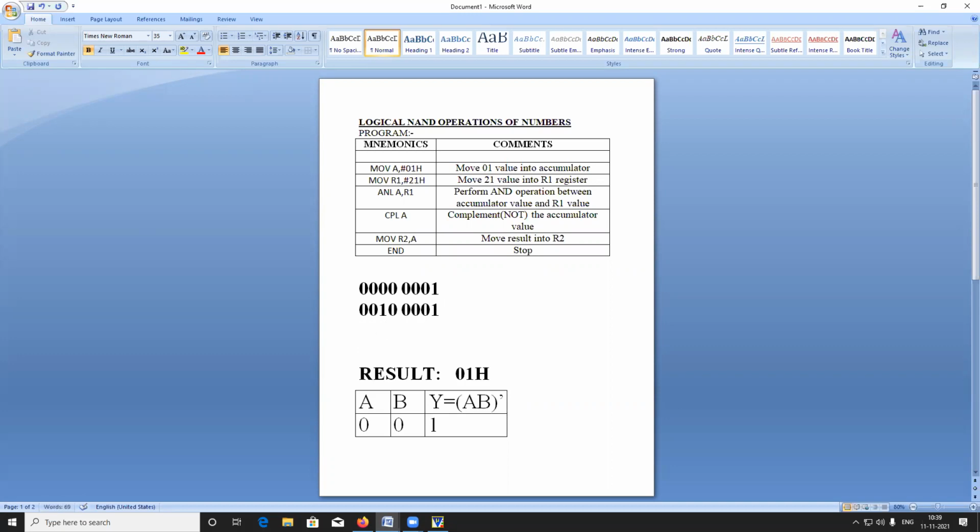The result of ANDing: here is 0000 and again 0001. ANDing, 1 and 1 becomes 1, 0 and 0 becomes 0. After that you have to complement this. What is the answer? 111, okay, this is 1, then 1110.